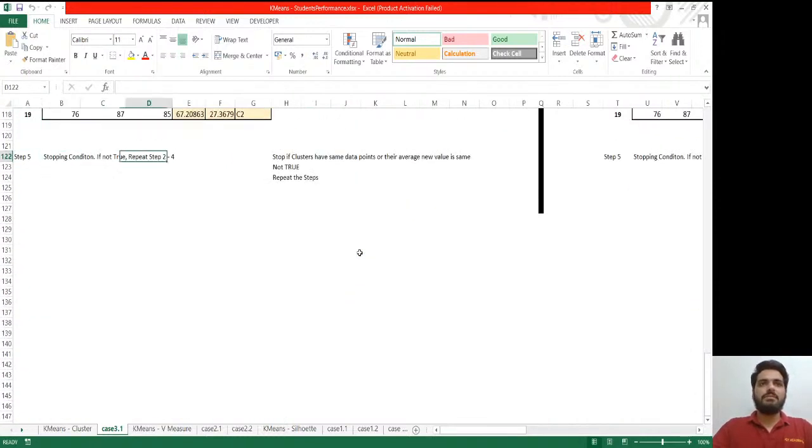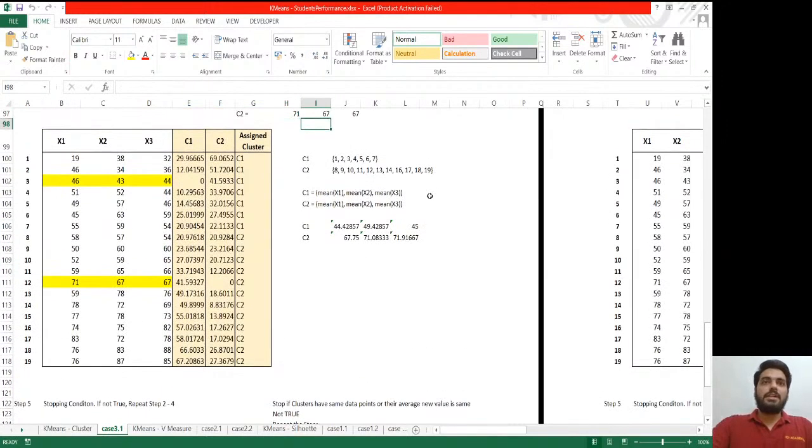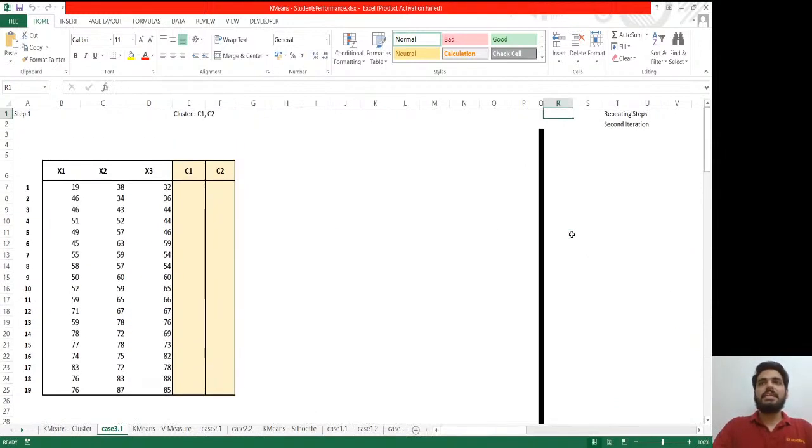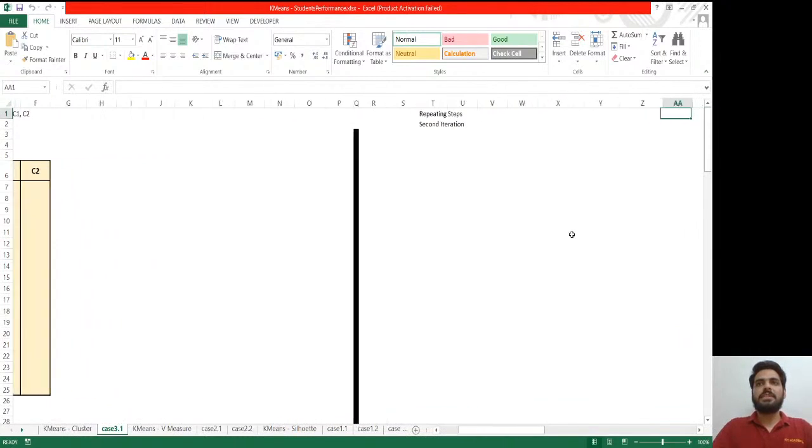Step 5. You have to stop if, after repeating the steps with respect to these new cluster values, you get the same rows, or the same cluster values as the previous one. So I have repeated the steps with these new values of C1 and C2. And here is the next version, repeating steps. This is the second iteration.